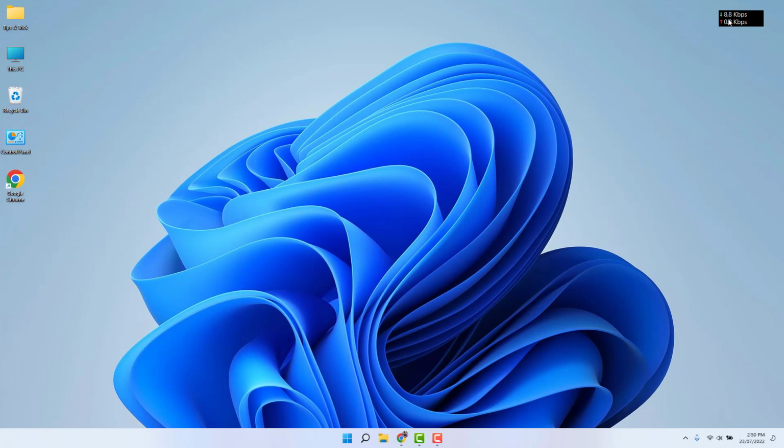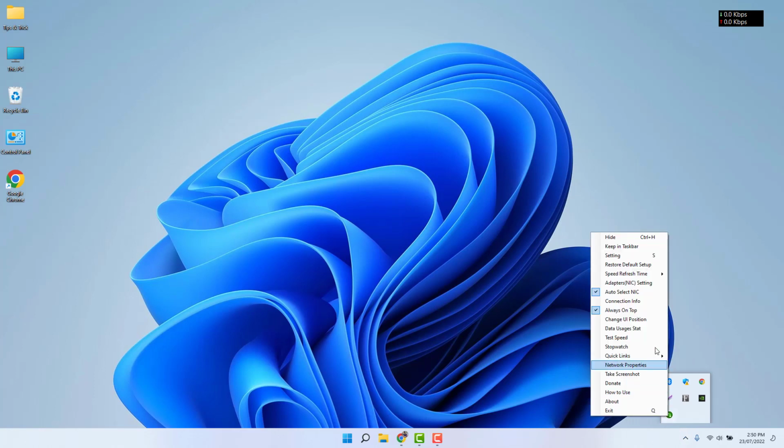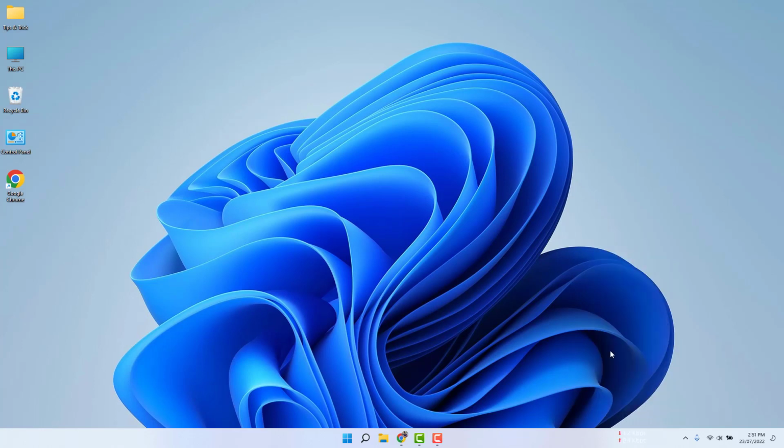You can bring this speed status bar to your taskbar. You just click over there, and this is the app. You need to right click on it and click here, Keep in taskbar. Now you can see that the internet speed appears in my taskbar, so it's always going to appear, and it's going to give me the current internet speed on my desktop or laptop.